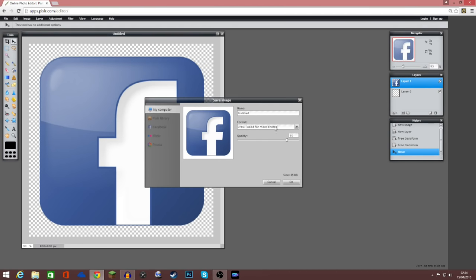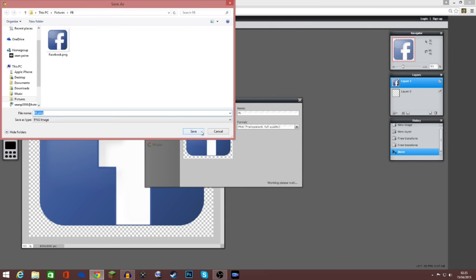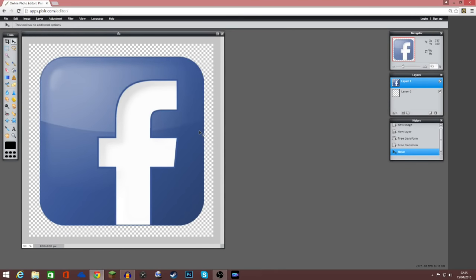Now, as you can see here, it's a different type of save format to most things. So go to format and just go to PNG, and then let's just say FB. So save it as FB, PNG. Now you have adjusted it the way you want and made it in PNG. Now you didn't have to do that.